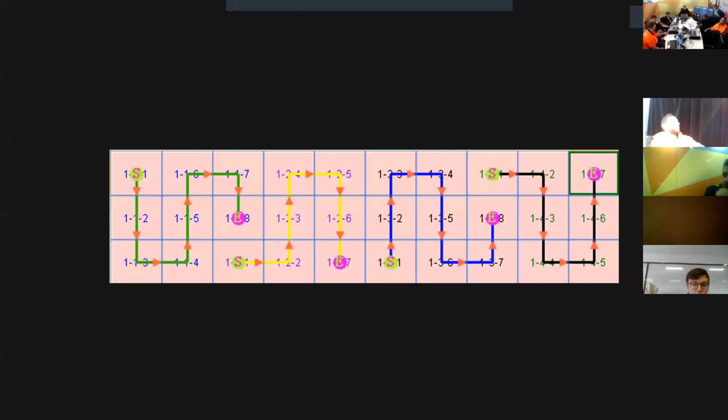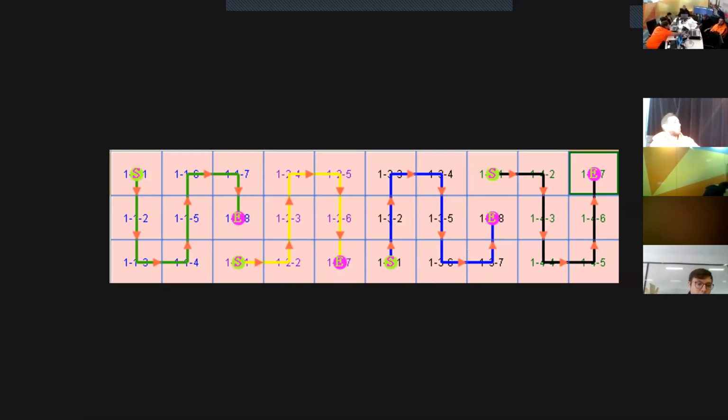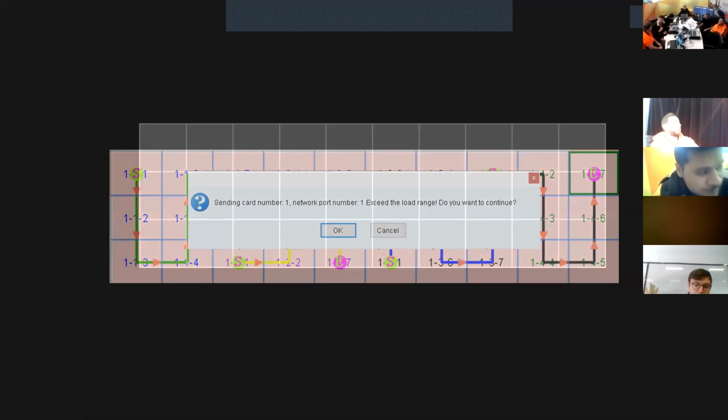But what if we send it to the receiving card? It will give you: sending card number 1, net port number 1, exceeds the load range. You will say it's only 8, but why does it exceed? All right, I will explain later.